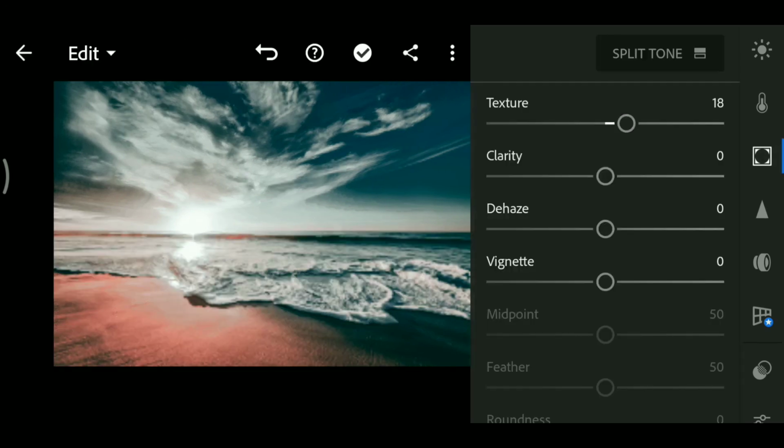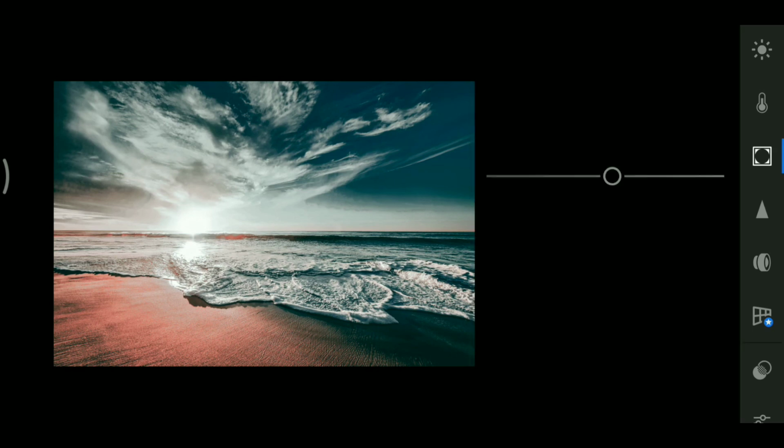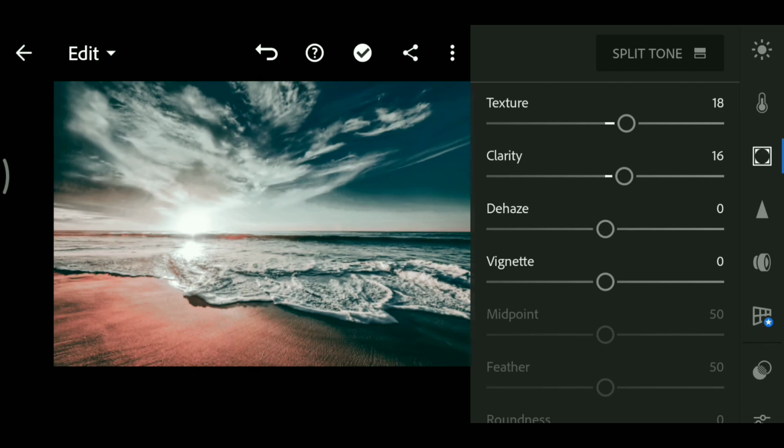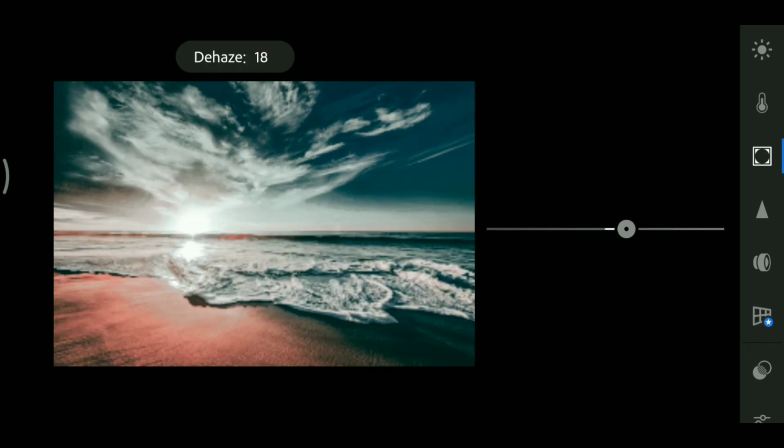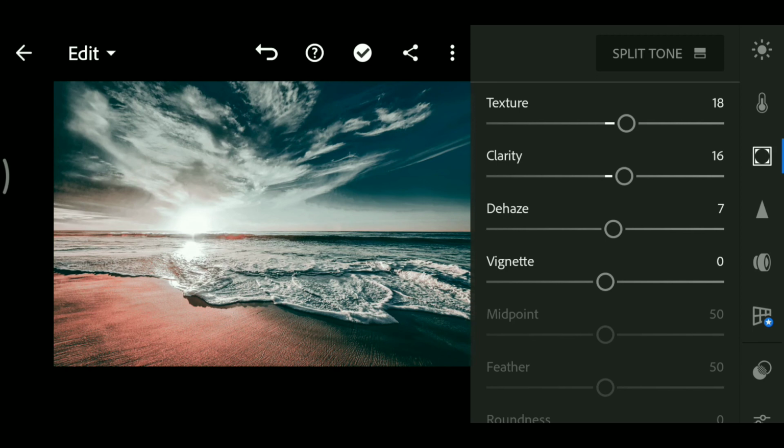Texture 17. Clarity 15. Dehaze 7. Vignette -7.